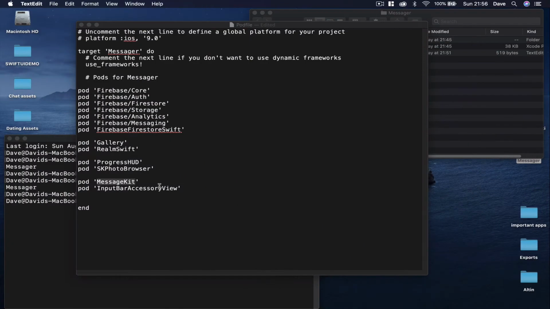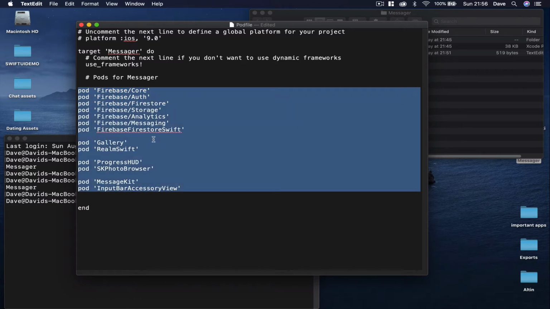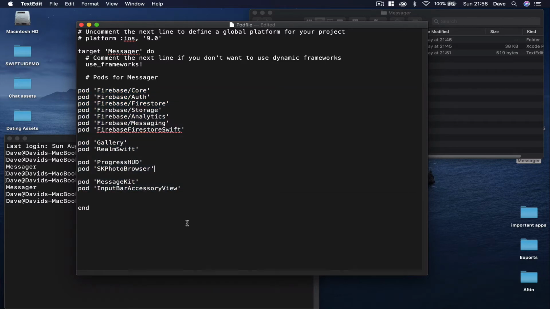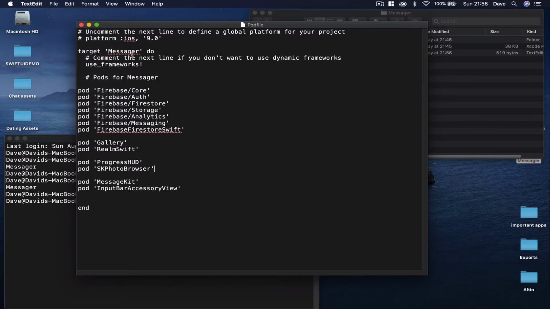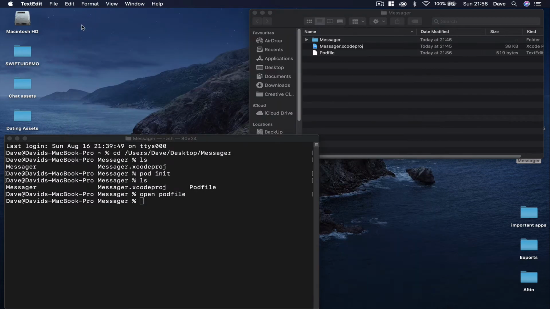All right, so this is just a part of MessageKit. We are using this for the input bar. So these are all the third-party libraries we are going to use, and let's just press Command S to save our pod file, or you can go to File and then save it somewhere here. Once you save it, you close the pod file.